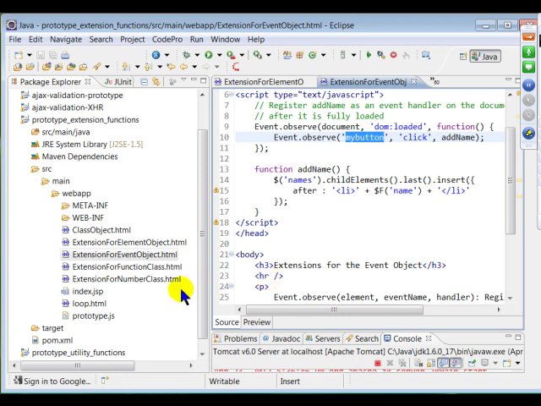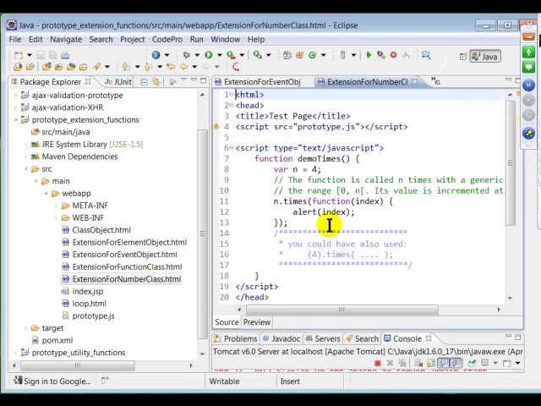Okay, so this one is the number class. Again, you can use the times method on any numeric type. Okay, so I'm calling this alert function on the number, starting from 0 to 4. Okay. So let's run this code.